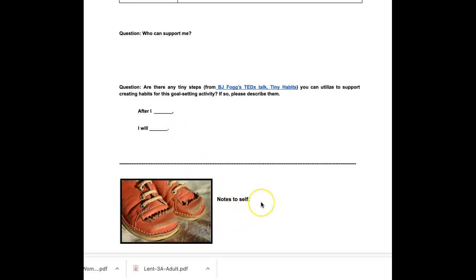So if there's any words of encouragement, affirmations, anything that you want to remind yourself of, add it to this part of the document.